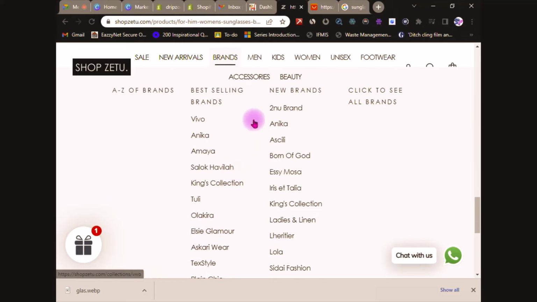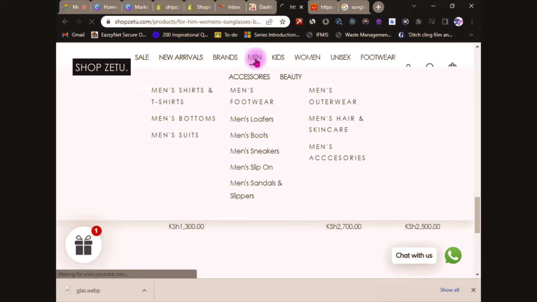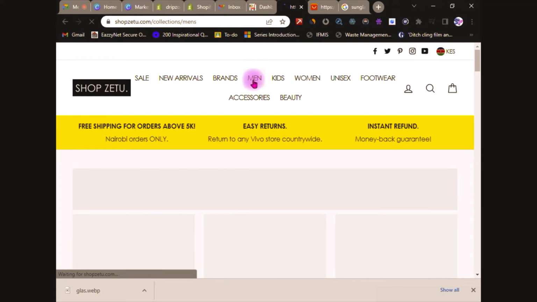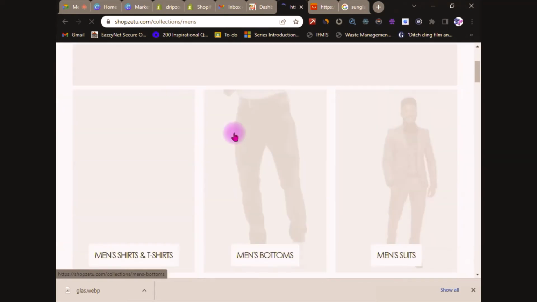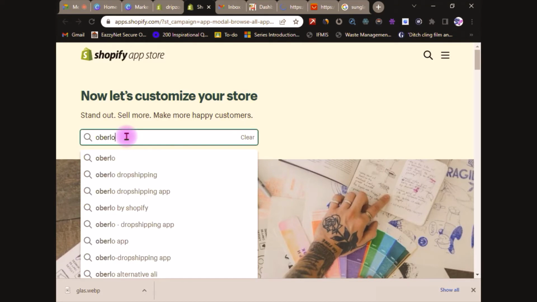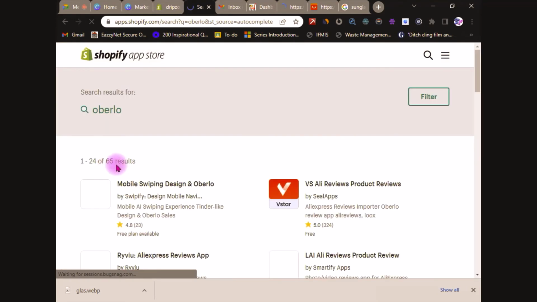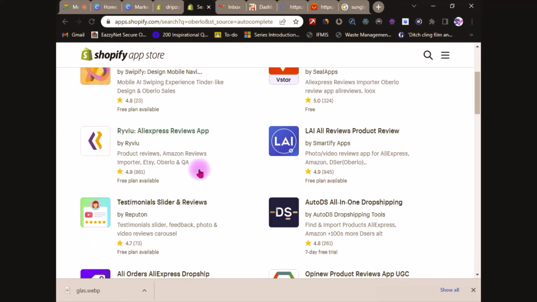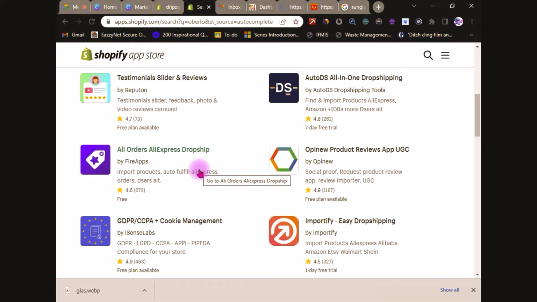So if you're dealing with very few products, it is very easy for you to upload products by yourself. But if you want to do drop shipping, you can just use Obelo, for instance. Let me search Obelo here. You can see this Obelo drop shipping. This is what you use to import products. You can see we also have Importify, to import products from AliExpress or Alibaba or Amazon or Etsy or Walmart.